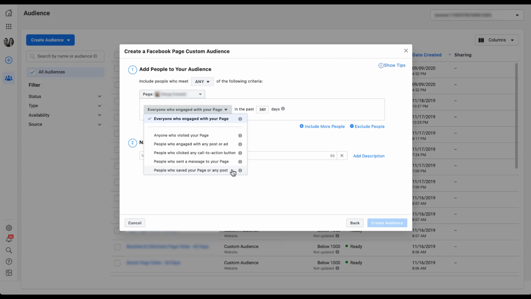So there's a lot of ways that people can engage with your page on Facebook, and here you can start to create different audiences based on how they have engaged with you. If you want to get any further clarifying information, you can just hover over the eye and see the different types of actions that people can take to be included in a specific audience.